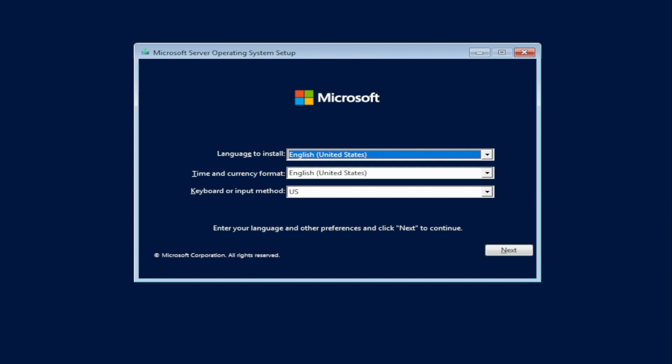Minimum requirements for this: your basic 64-bit processor, 2 gigabytes of memory or RAM, and then 32 gigabytes of storage space on the hard drive. Now you can technically get away with a little bit less on the hard drive, but keep in mind Core is only about 4 gigabytes smaller than the desktop experience, so even Microsoft recommends 32 gigs only. So let's go ahead and jump into this.